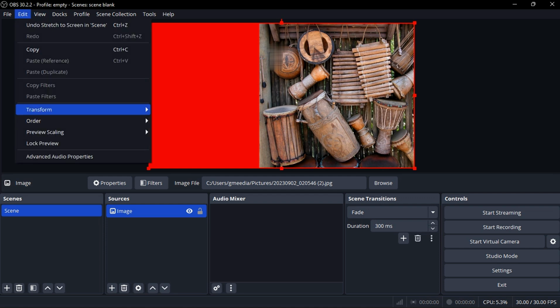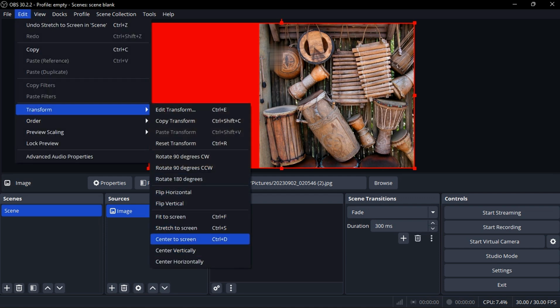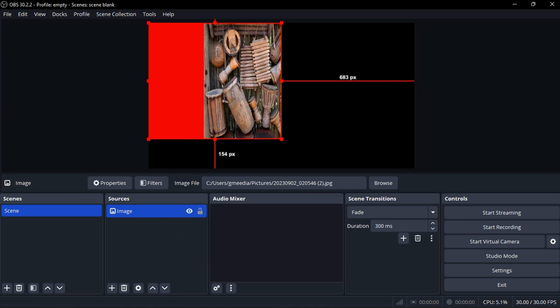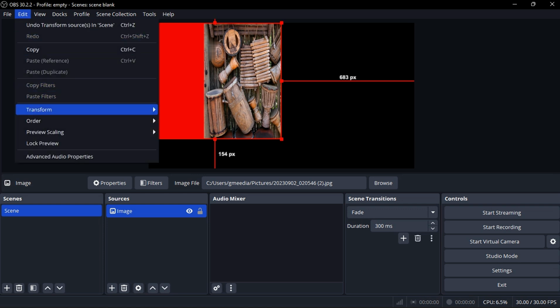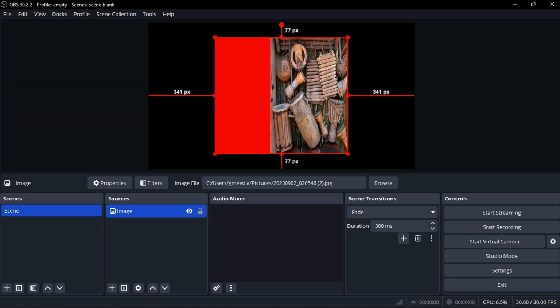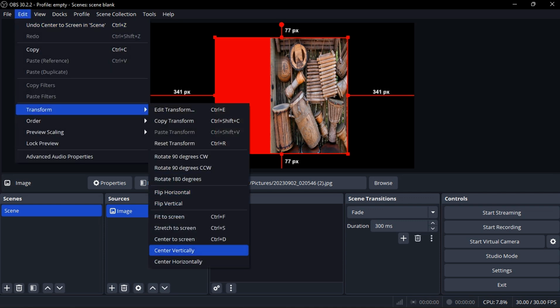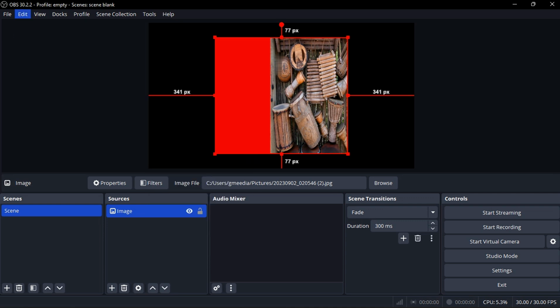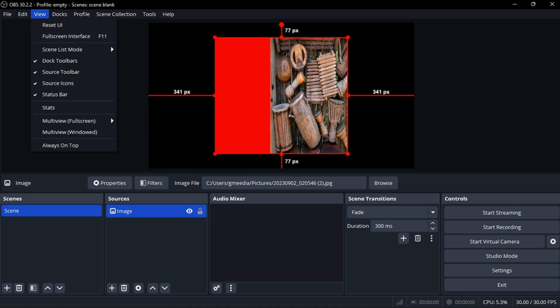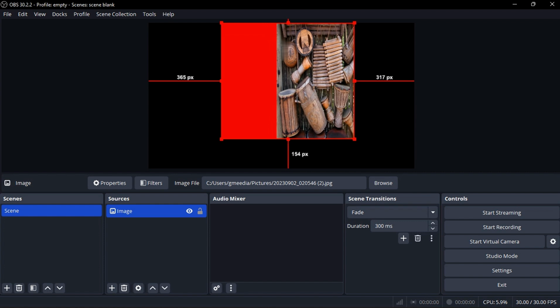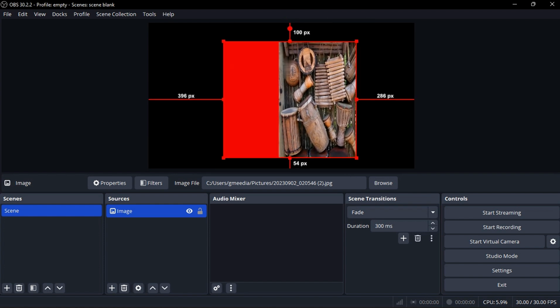So on the transform also, we have center to screen. Now let's say I have this image somewhere around this point. If I click on the transform center to screen, it puts the image at the center. So that's what that does basically. Then we have center vertically and also center horizontally. So that's just what those things do. Also, you could move the image freely with your mouse.